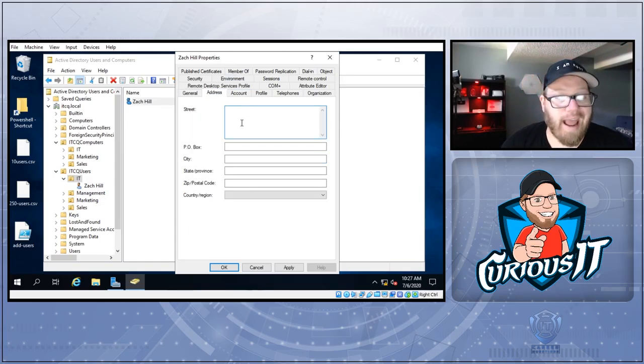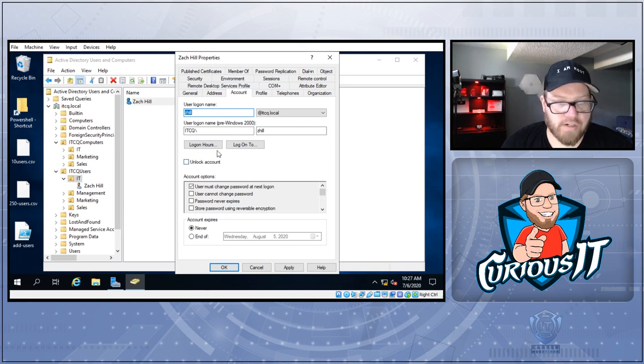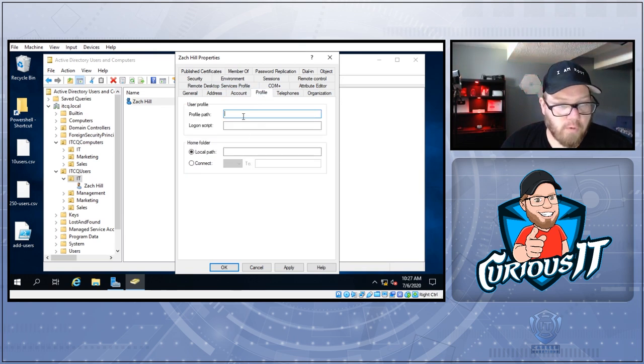Of course, we can add address information. Again, here's our account information here. Profile. If we had specific logon scripts or different profiles that we want to set up, we could add that here. We can have a local path for maybe a shared drive that we want to set up. So every time Zach Hill logs in, we can set a specific path to a specific folder that gets mapped every time I log in.